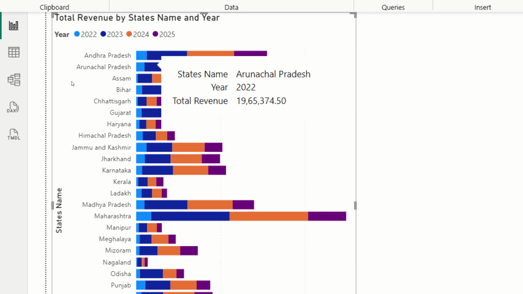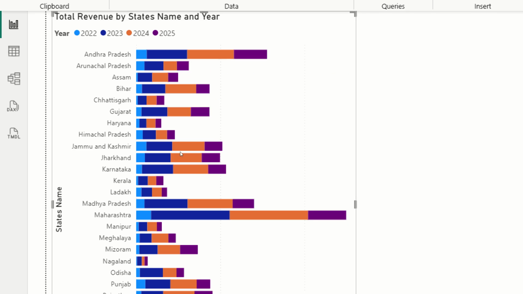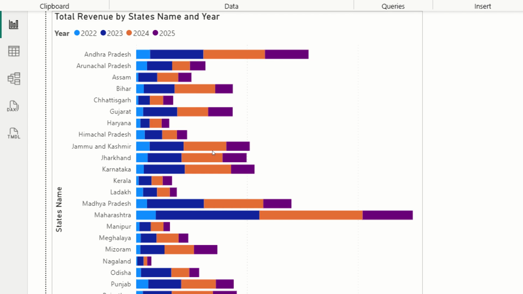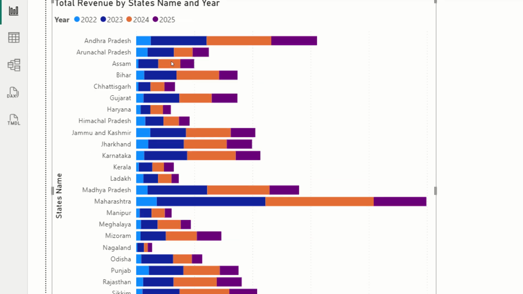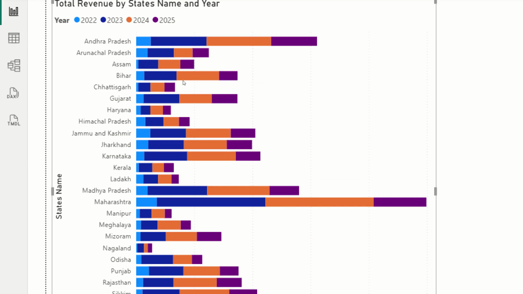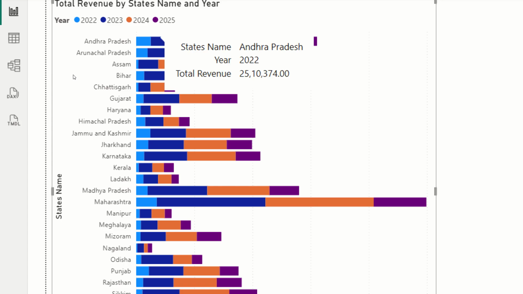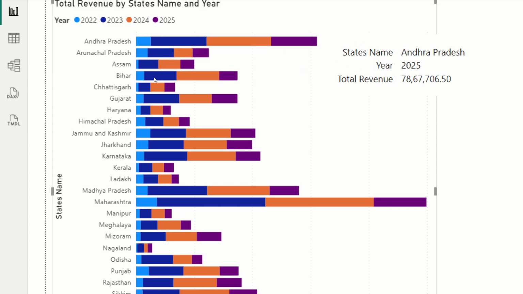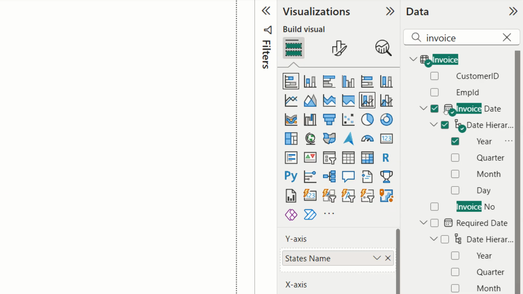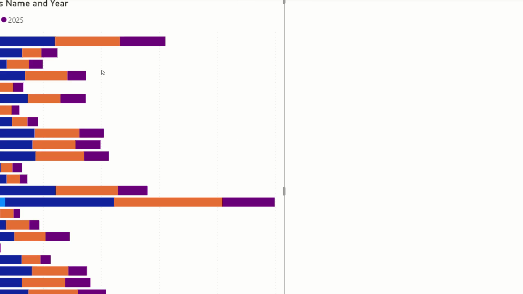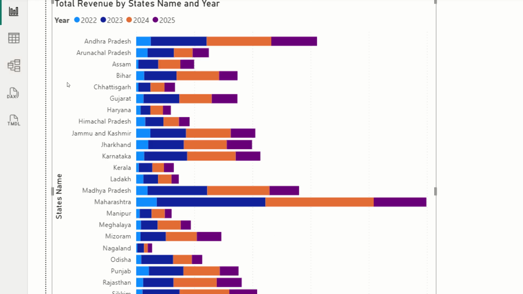So we have the split here, for 2022, 23, 24, 25. Either you can display this as a bar chart or even as a column chart also. Andhra Pradesh, this is for 2022, 2023, 2024, 2025. So this is the difference between clustered and stacked. Cluster is one chart, whereas in stack, we can have a split like this.